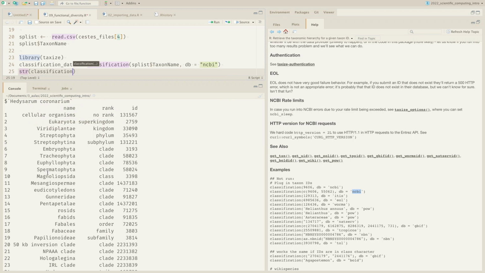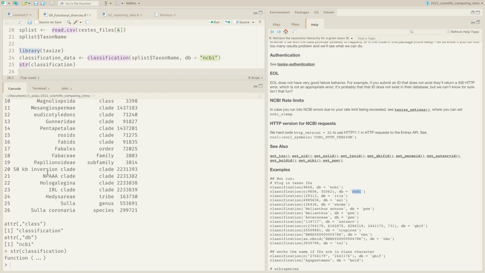Andrea, can you remind me the package name for the classification object? It's taxize, line 23. Yes.